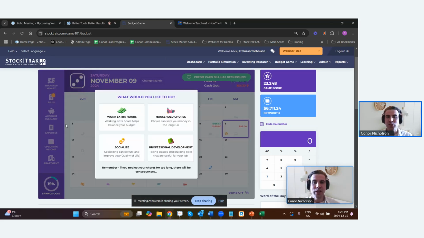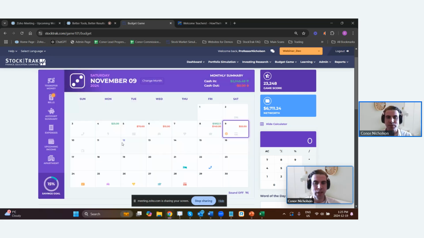Now, on the weekend, students will have to make one of 4 decisions. They can work extra hours to make additional income. They can socialize for quality of life points. They can take care of their homes, or they can work on their professional development. So I'm going to go ahead and socialize this weekend.